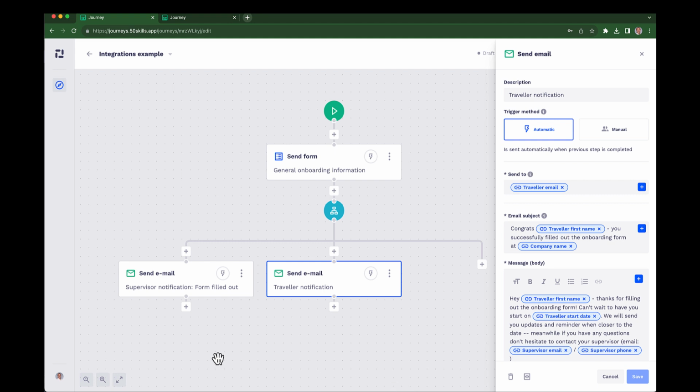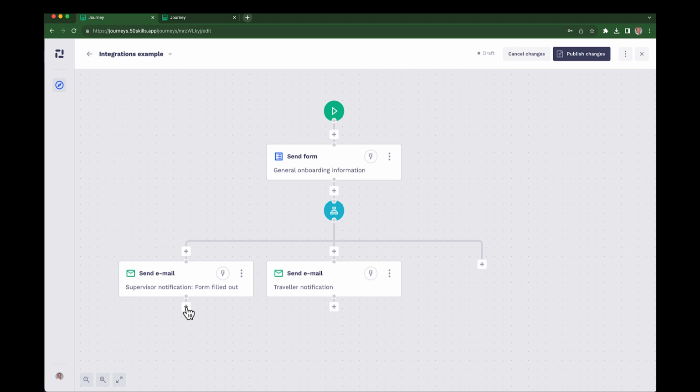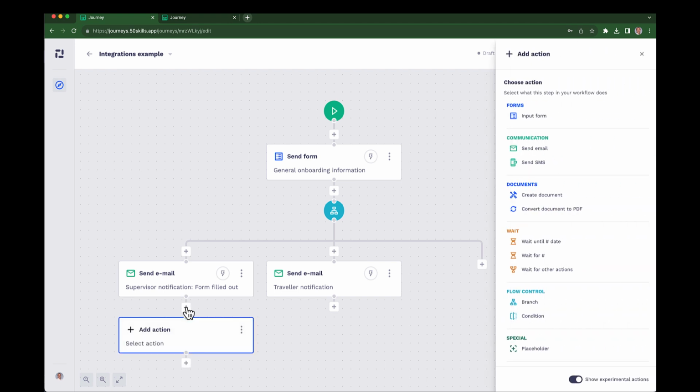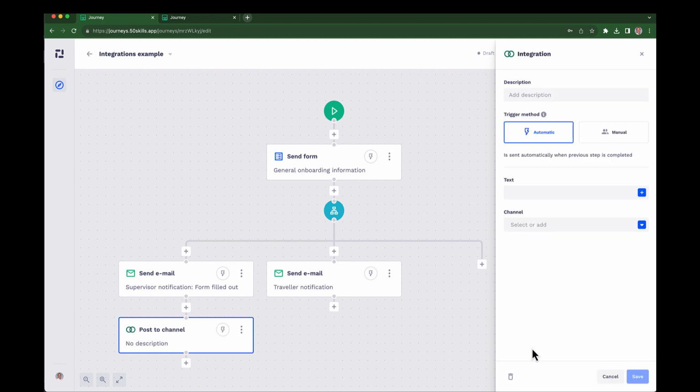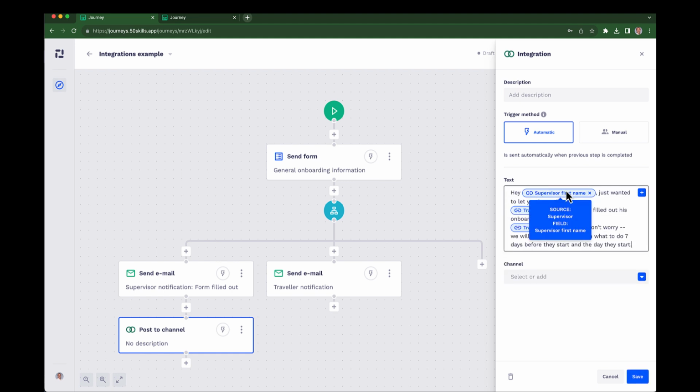The supervisor, in this case, gets an email. But once the email's been sent out, you also want to receive a Slack message. You click the Slack that's been added on as an integration. You add the text you want, which can use various variables, either from when you added the traveler to the journey or from the forms that they've filled out.